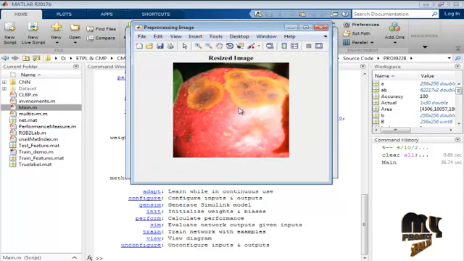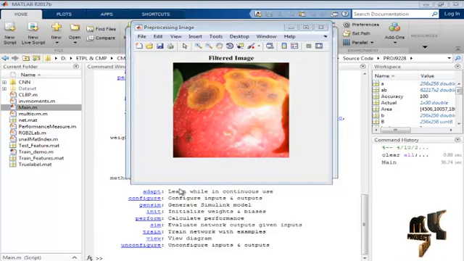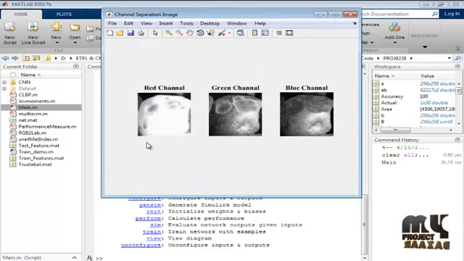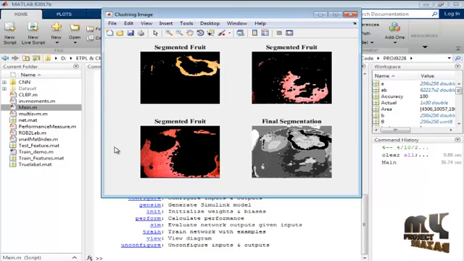Next one is the pre-processed image. It is the resized image. Image resizing is used to fix the rows and columns. Next one is the filtered image. The unwanted noise in the image is removed in this process. Next one is the channel separation image. The red channel, green channel and blue channel of the apple image are separated here.